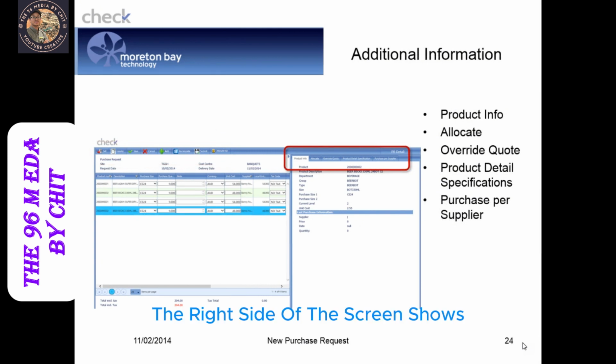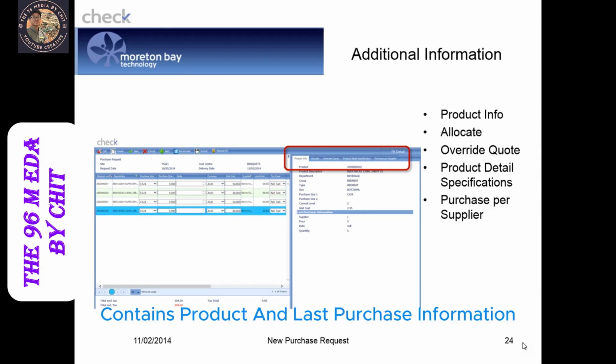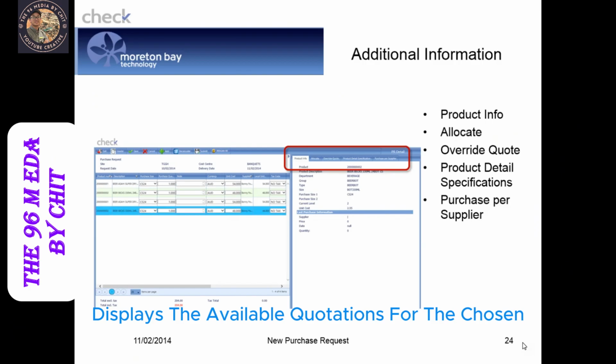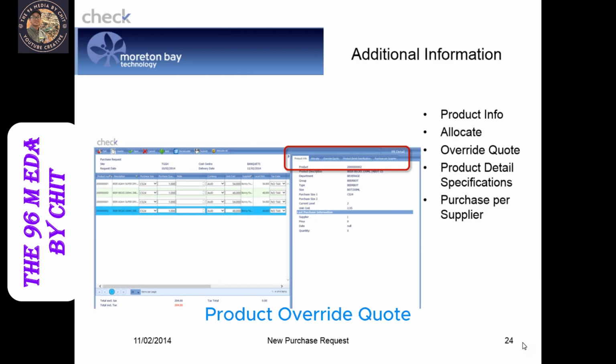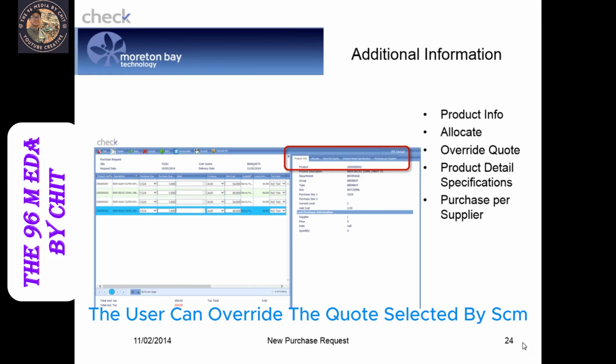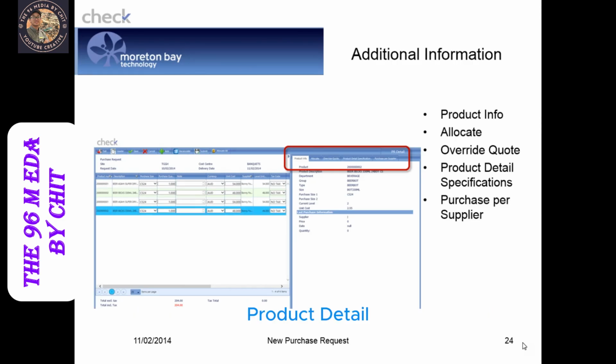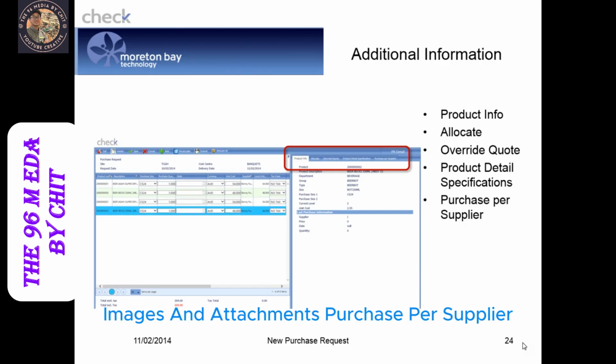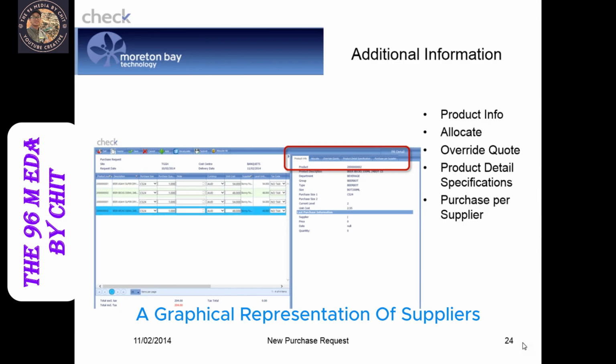The right side of the screen shows the details of the item being purchased. Product info contains product and last purchase information. Allocate displays the available quotations for the chosen product. Override quote: the user can override the quote selected by SCM. Product details specification displays additional information, images and attachments. Purchase per supplier is a graphical representation of suppliers' purchases on a per product level.